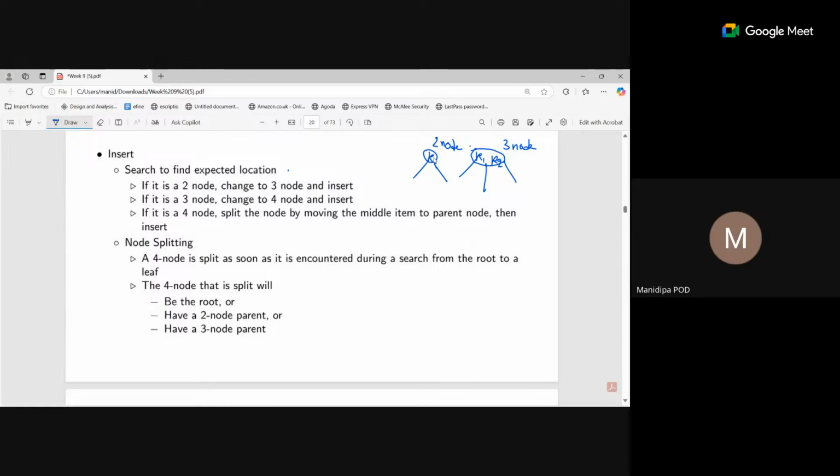But if it is already a 4 node and you want to insert one more key value, then it is not possible. So then we have to split that node by moving the middle term to its parent node. Instead of discussing all this theoretically, let's take an example.